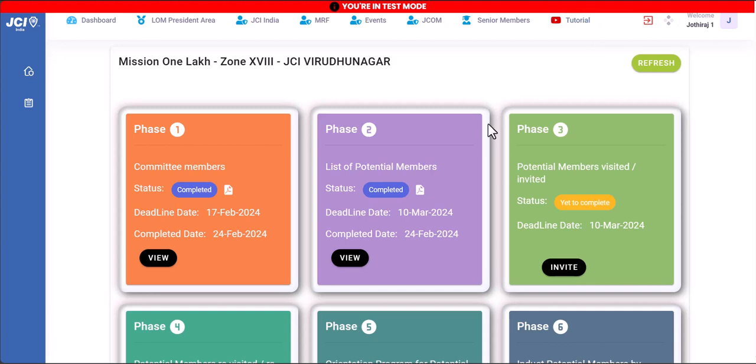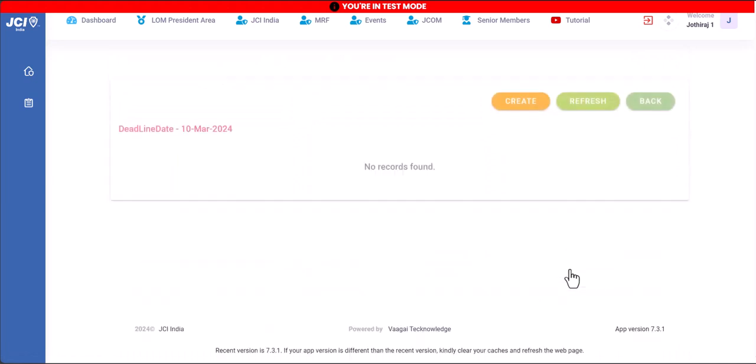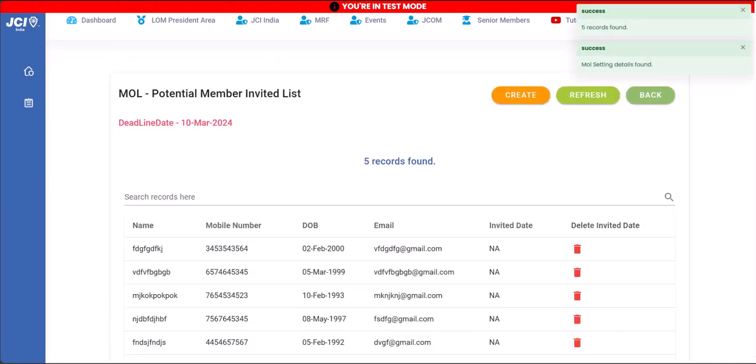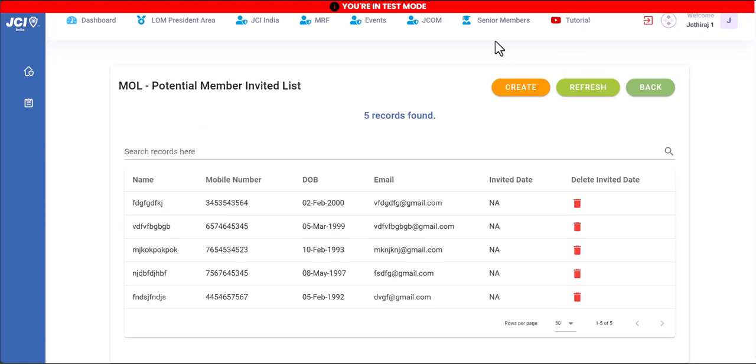The reporting of Phase 3 is pretty simple in the members portal, but before that, please note you should have completed Phase 2 to be able to move on to Phase 3. To report Phase 3, all you have to do is click on the invite button. Here you will be able to see the list of all the members whom you have added as part of Phase 2.